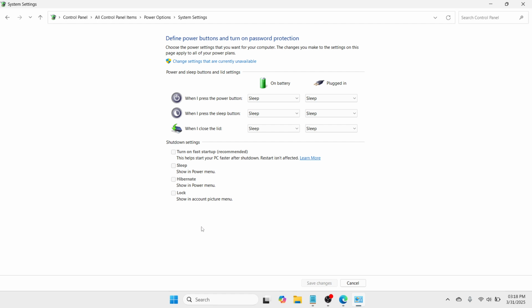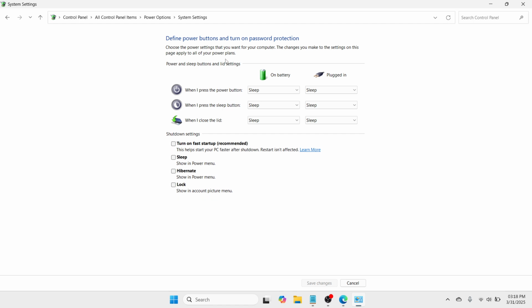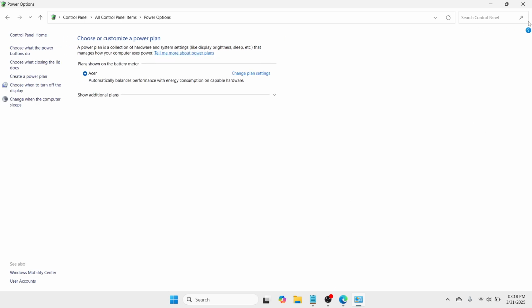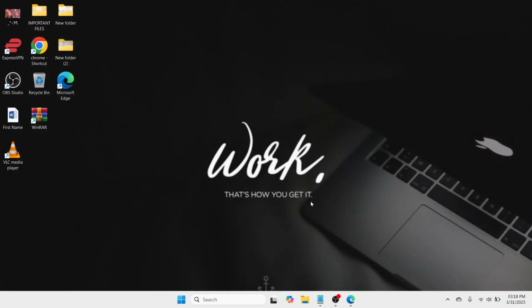And in order to modify or change the shutdown settings, change all of the settings, go with change settings that are currently unavailable. Click on it and here you can now see Hibernate, go with Save Changes. And in this manner, you have just enabled the Hibernate mode in your Windows.